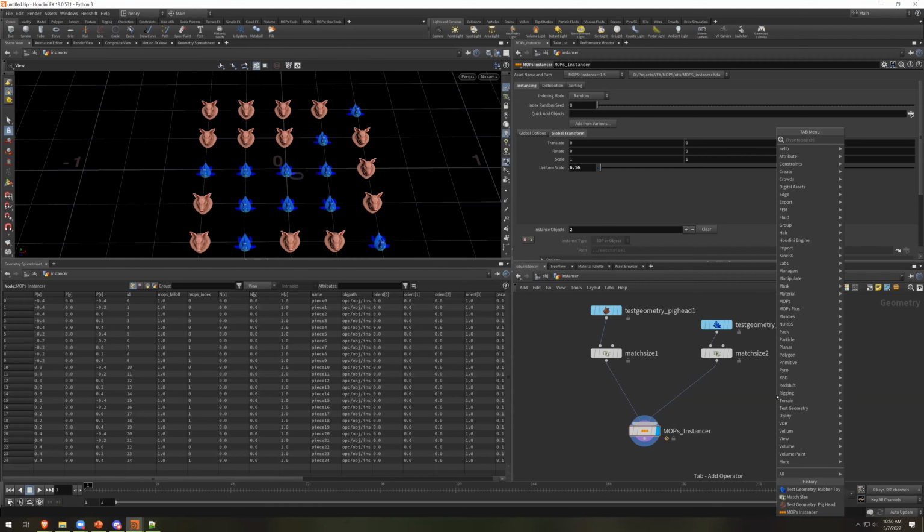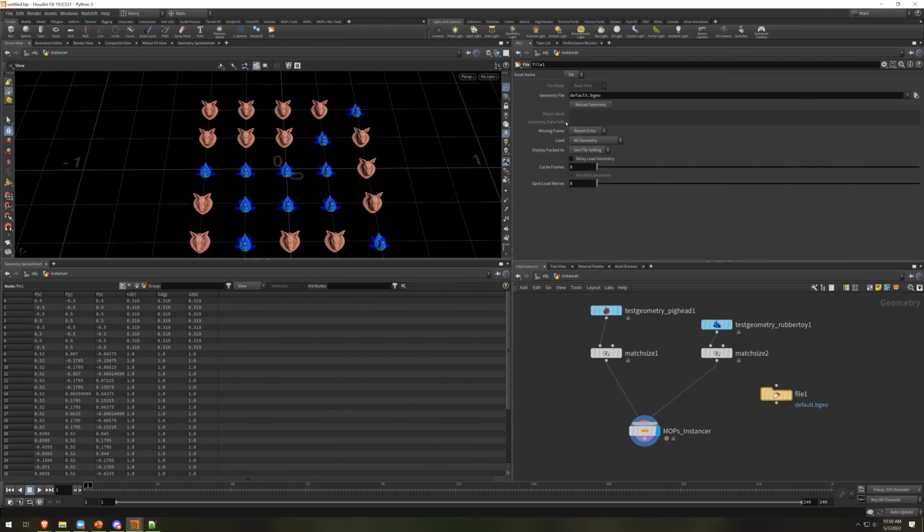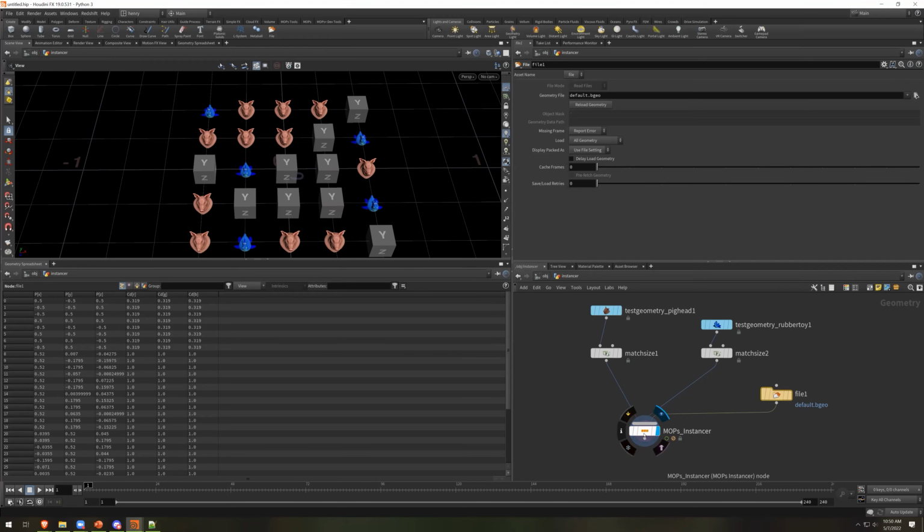You can also load in files. So for example, if I drop down a file SOP, I just have default.bgeo. I can drag this in and it's automatically going to plop that in too. You can do the same thing with alembics. You can do the same thing with packed disk sequences. Just drop it in and the instancer will put it there. And then by default, it's going to randomly select whatever you want to play there.